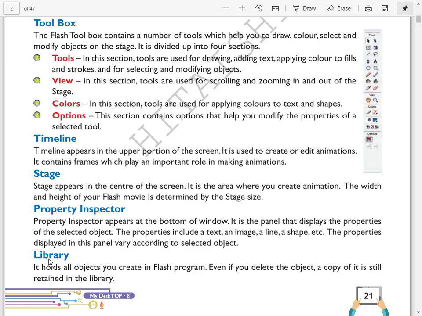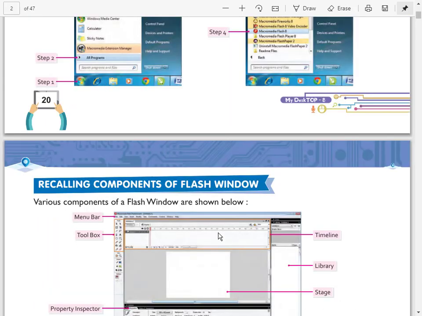Last one is library. Library holds all objects you create in the Flash program. Even if you delete the object, a copy of it is still retained in the library. So these are the components of your screen.